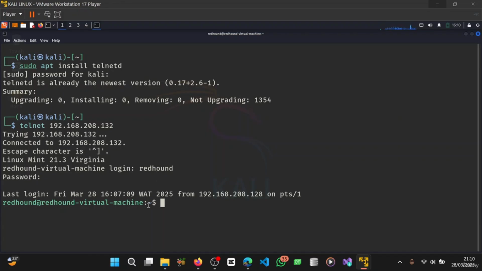Now, take for instance, you have two computer systems and you are in your office, maybe at a workplace working, and you need to connect to your home computer to do some things. Then you can make use of this telnet to connect remotely to your computer at home. And before you can do that, you need to know the IP address, the username, and the password. And that is the same thing we just did here. Okay. So this is how to connect to a remote machine using Telnet.